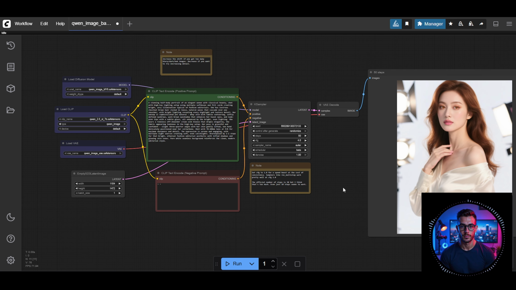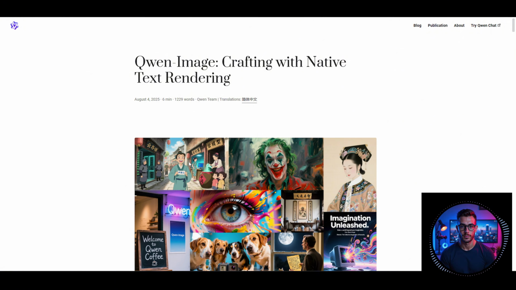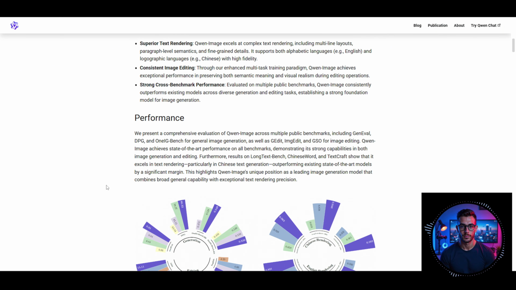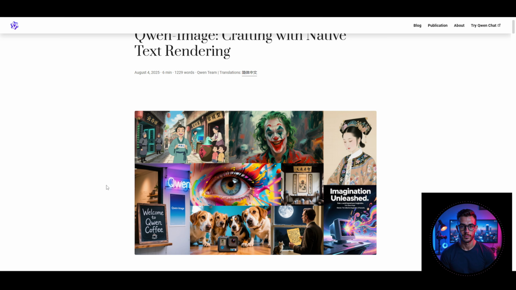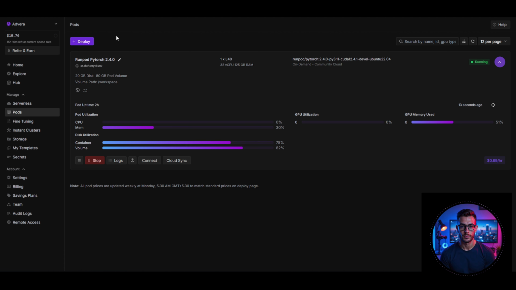That's all for testing the Qwen-Image text-to-image model. It's a huge upgrade from Flux, with unmatched prompt adherence, higher resolutions, and killer text rendering. Overall, it's an awesome model, and I'm super excited for their upcoming image editing version.